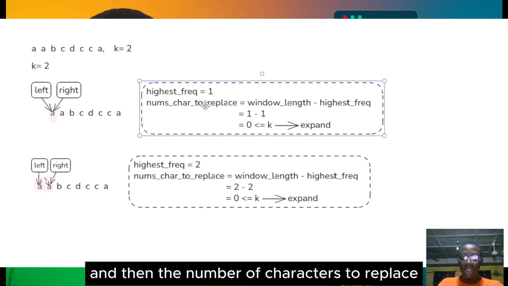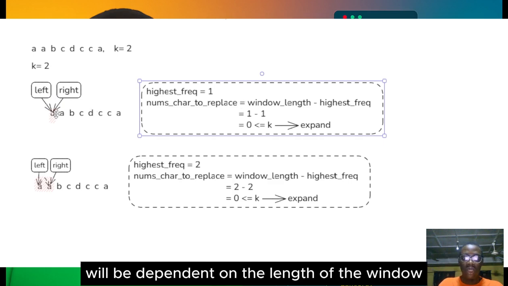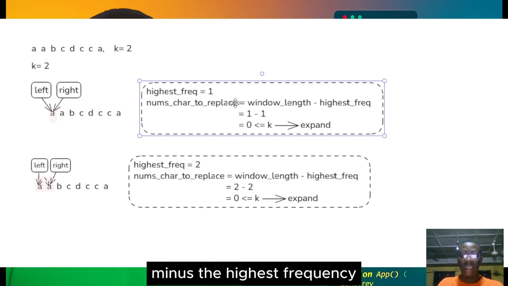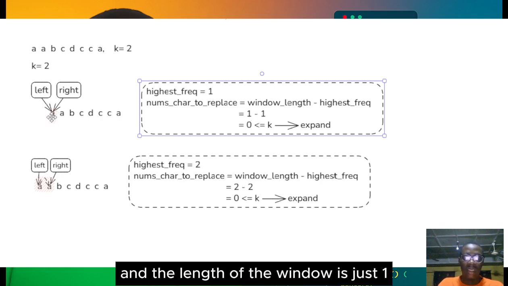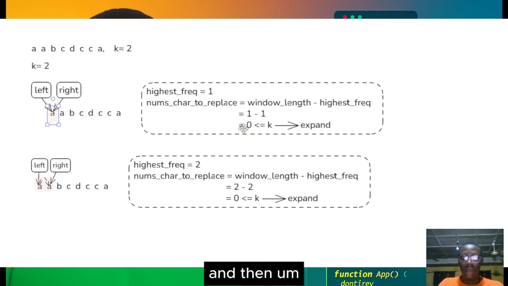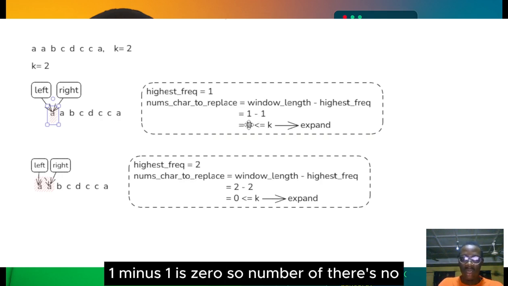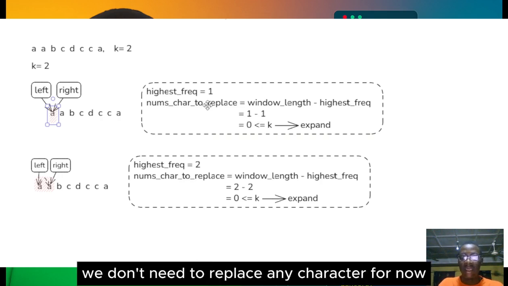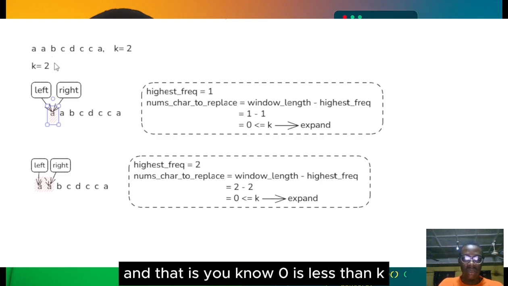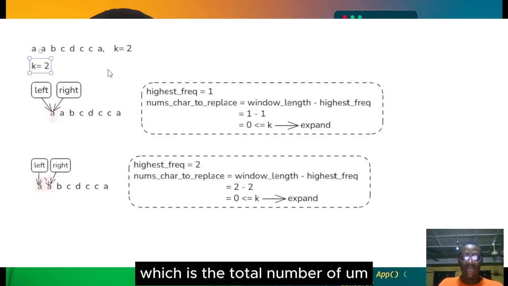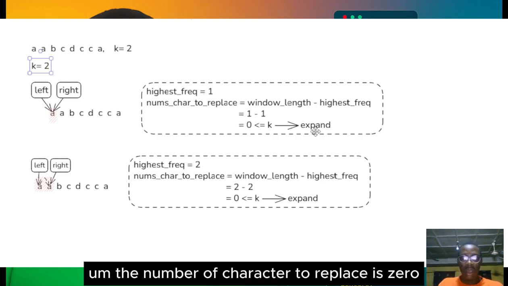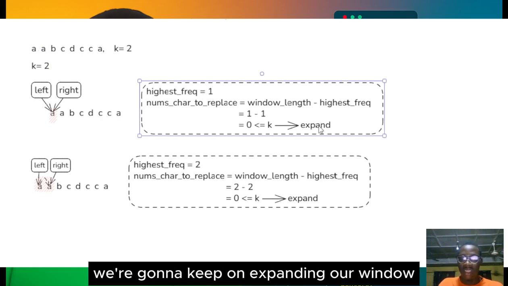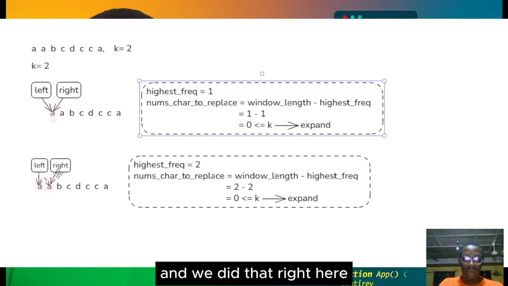And then the number of characters to replace will be the length of the window minus the highest frequency, and that's 1 minus 1, because the highest frequency is 1 and the length of the window is just 1, and that gives us 0. So we don't need to replace any character for now, and 0 is less than k, which is the total number of replacements we are allowed to do. And because the number of characters to replace is 0 and it's less than k, we are going to keep on expanding our window, and we did that right here.